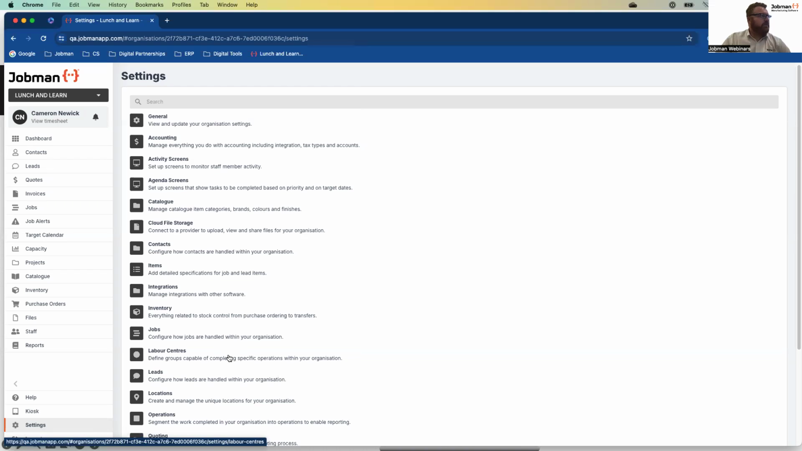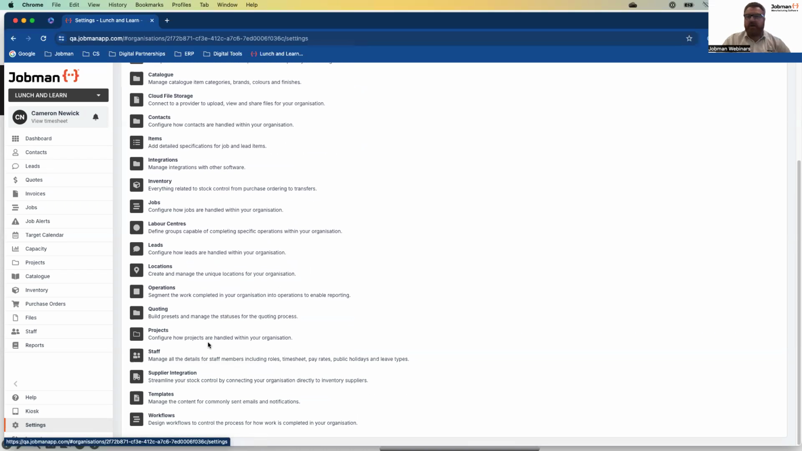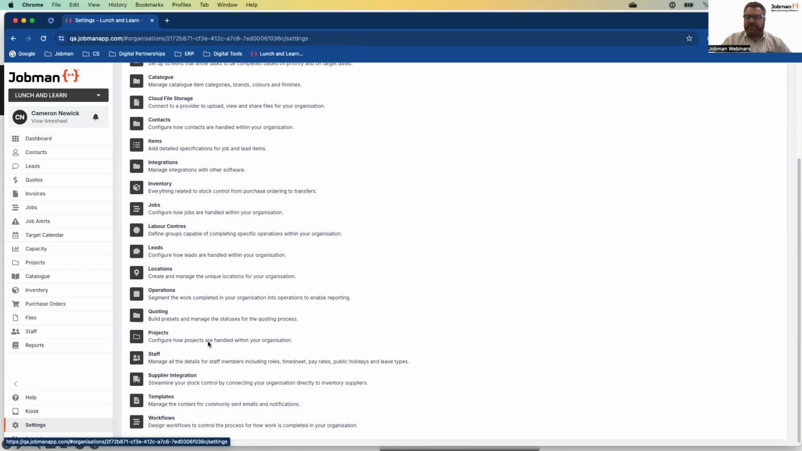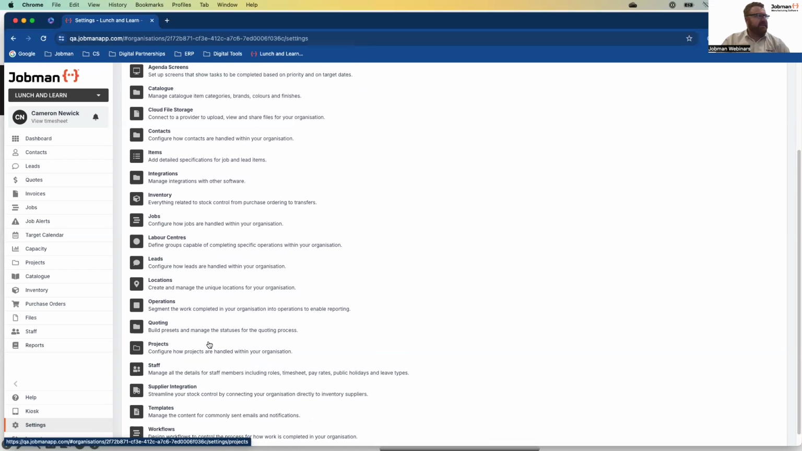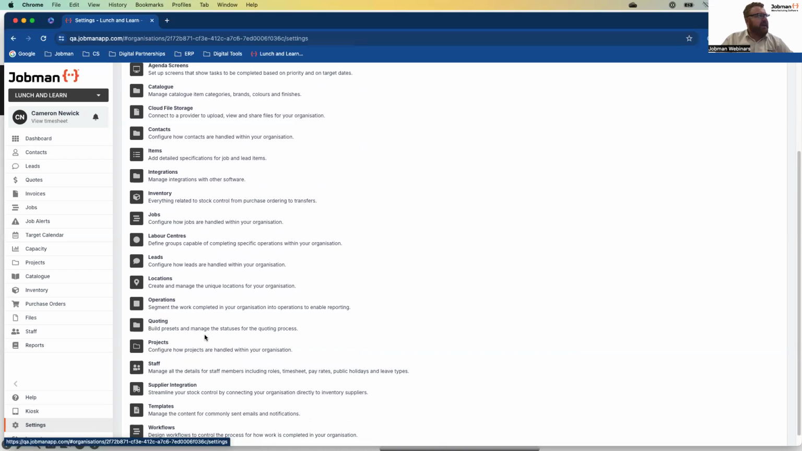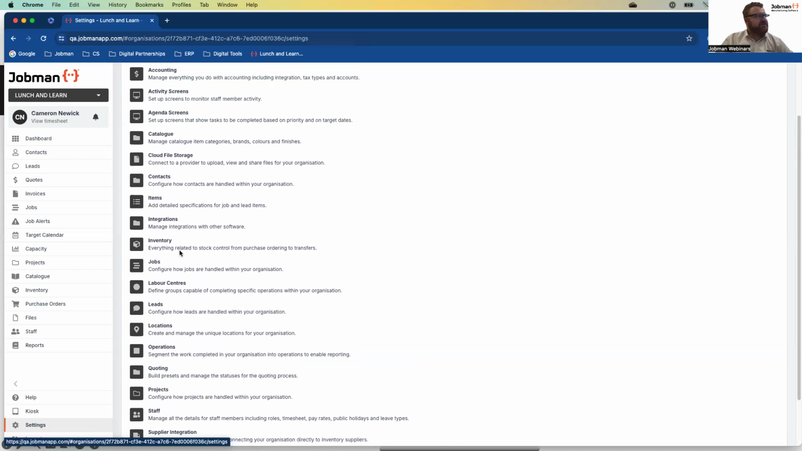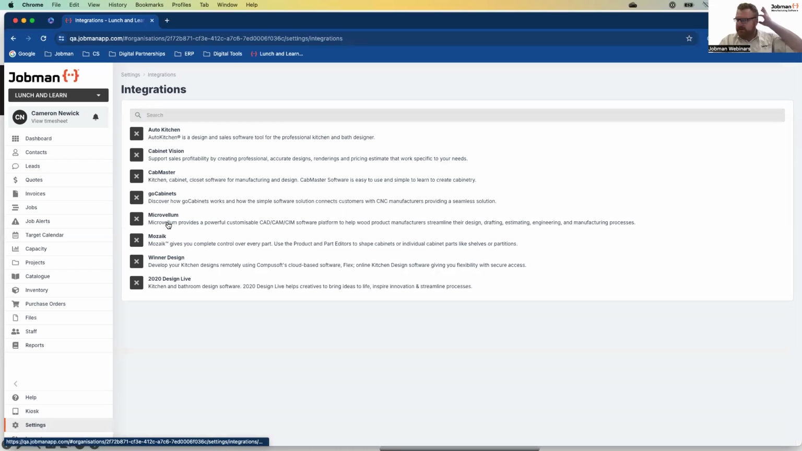The third area, which we're not going to cover in massive detail in this webinar because there's a bit of setup behind making these other integrations work. But these are the integrations for our CAD packages, or our currently supported CAD packages.